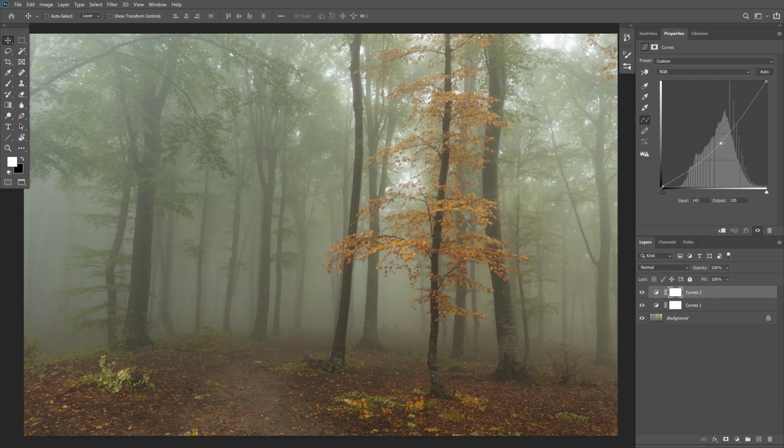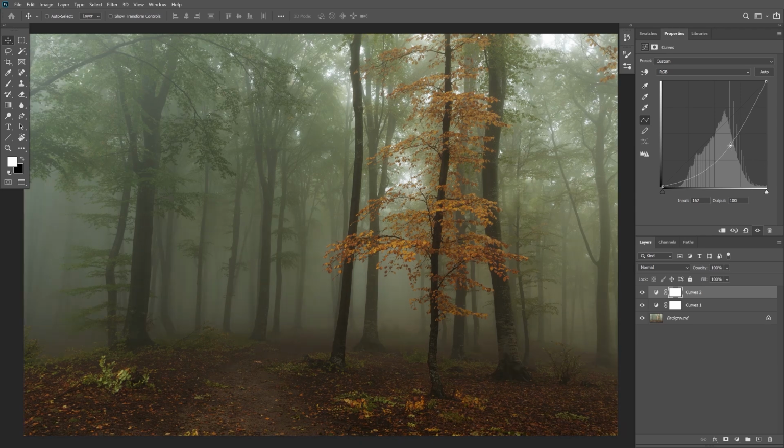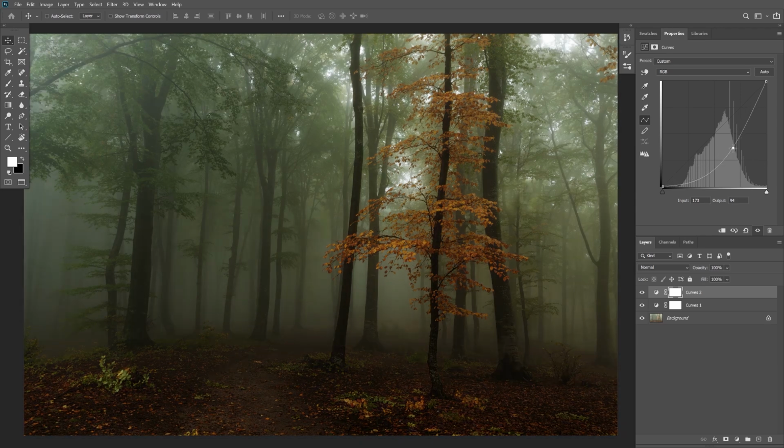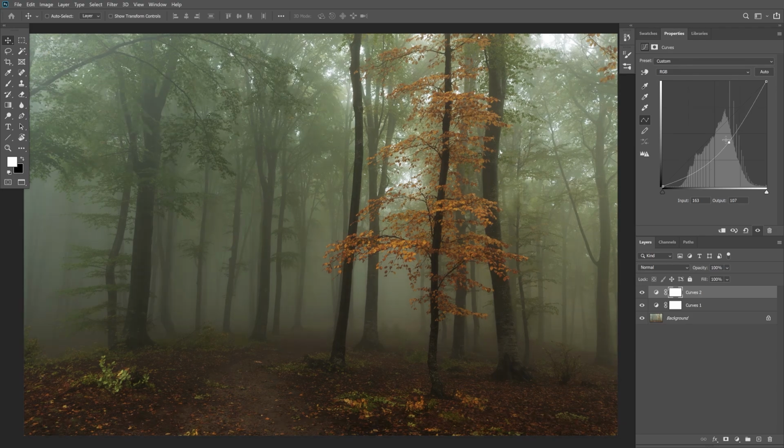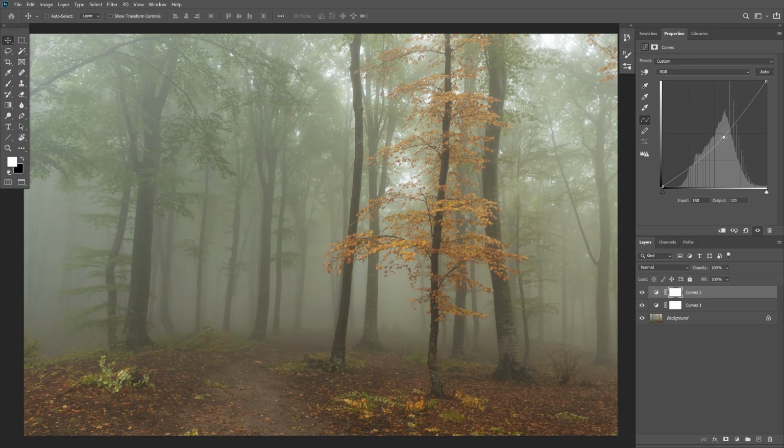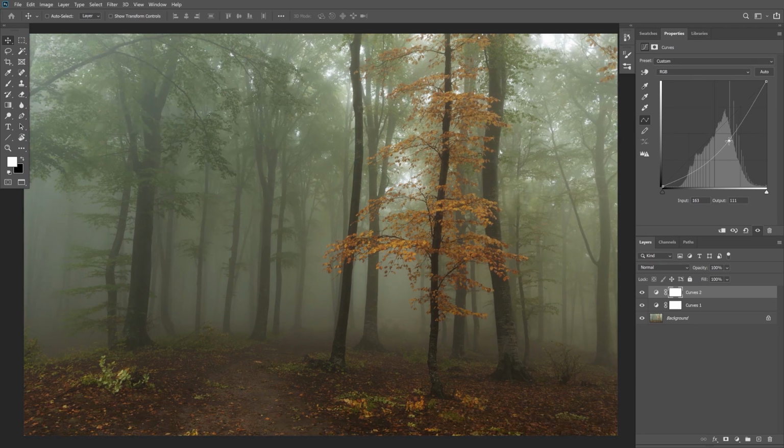Now, while I'm taking these down, I'm looking at this area over here. I don't want to go something, for example, like this, where I think it's too much. So let's just go somewhere around here maybe.